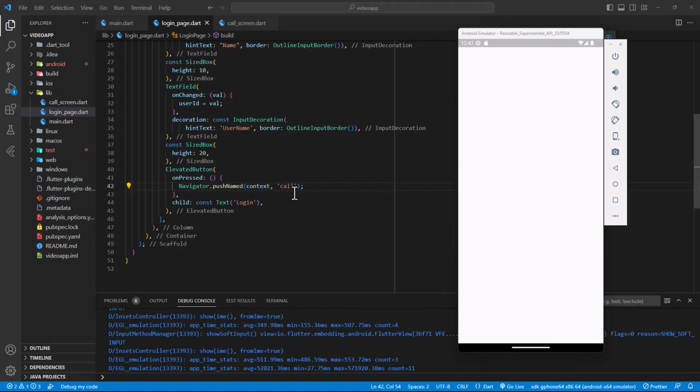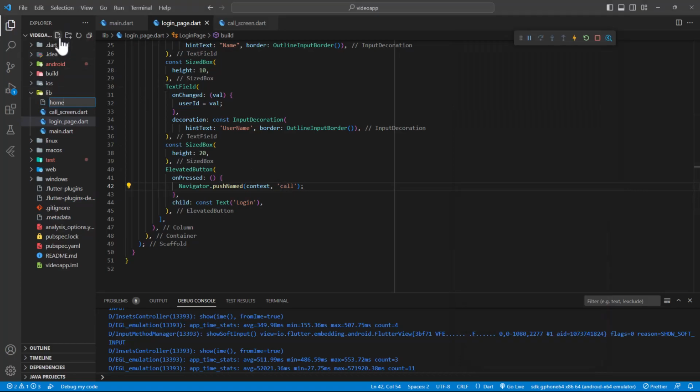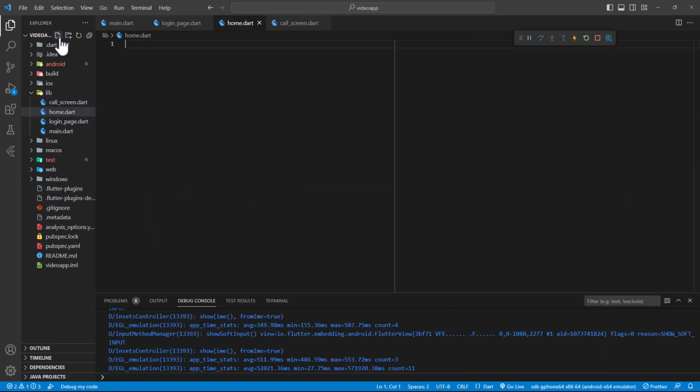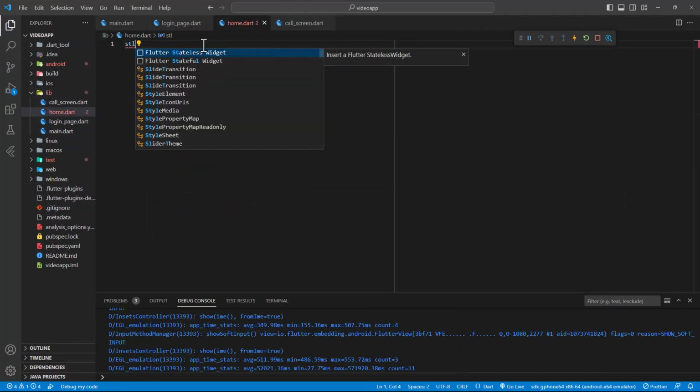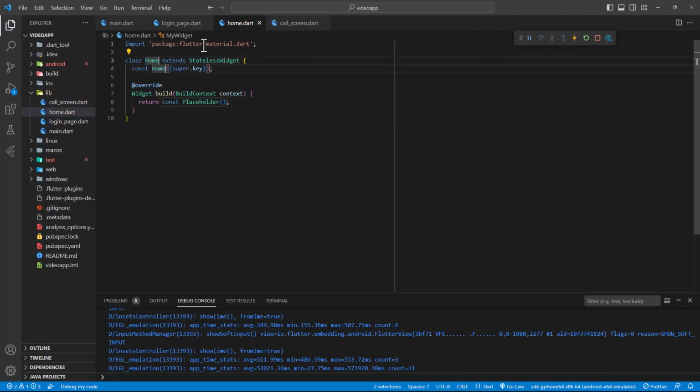Instead of directly going to the call screen after login, let's make it a home screen where we will have a center button to join the call. So let's make the home screen home.dart file, and it will be a stateless widget home screen, and we will return a scaffold.